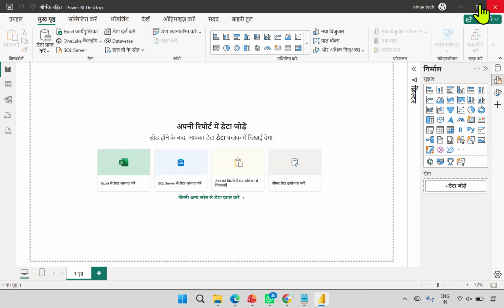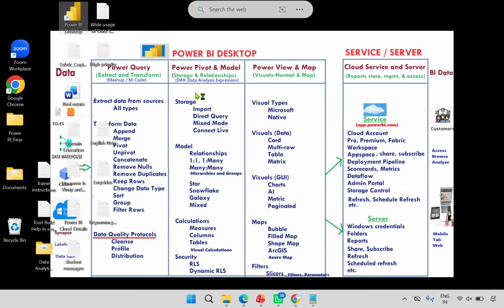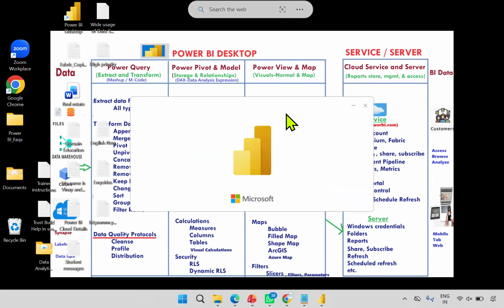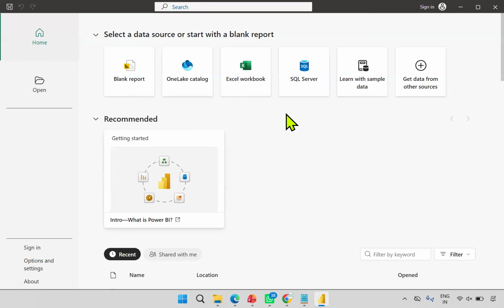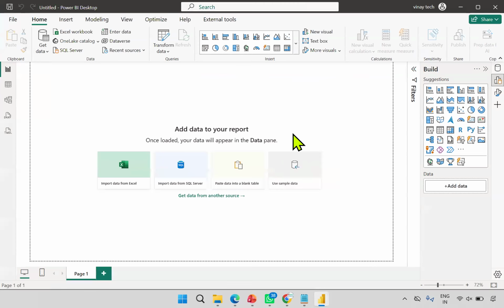Close. Again open it. So what to do now? Blank report. Simple, right? So if you practice one or two times, you remember forever.